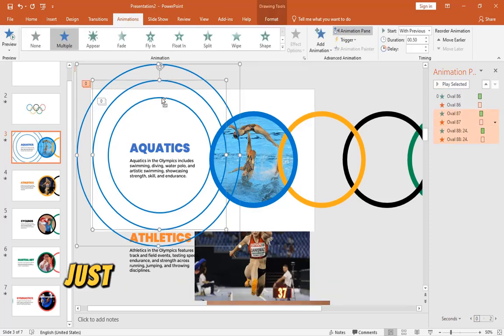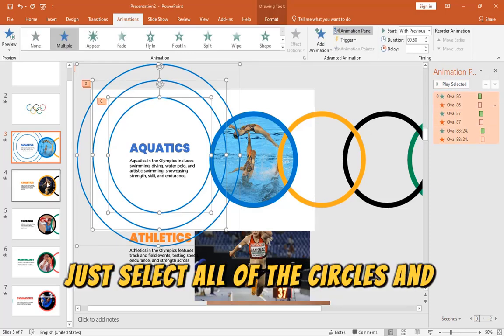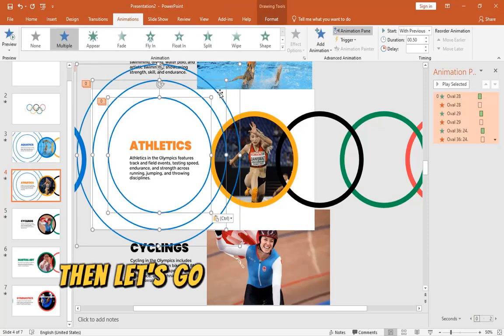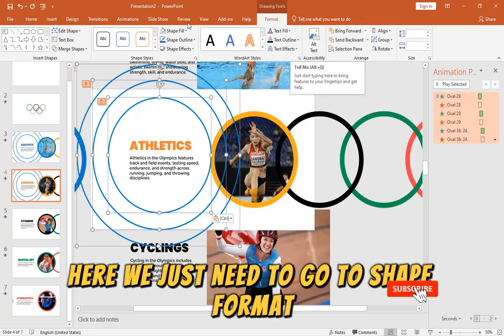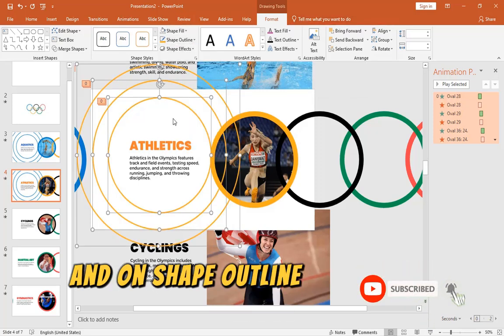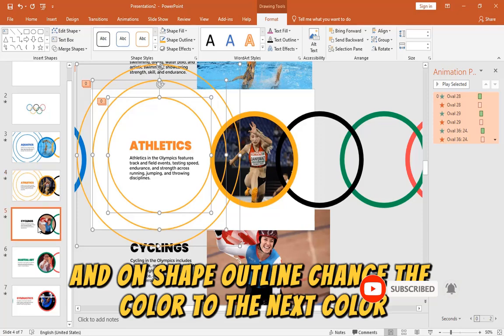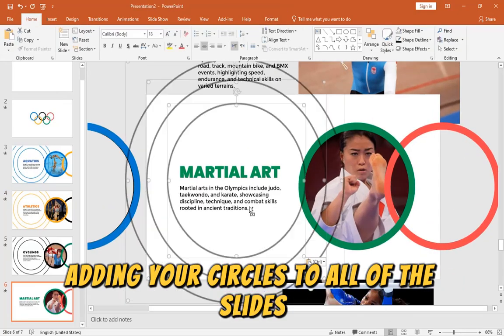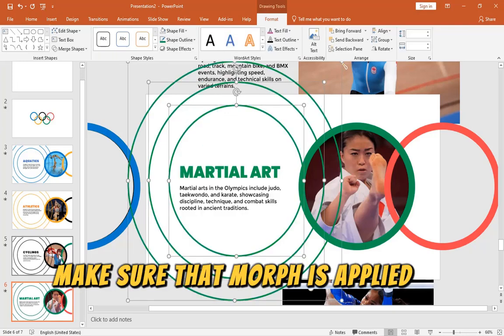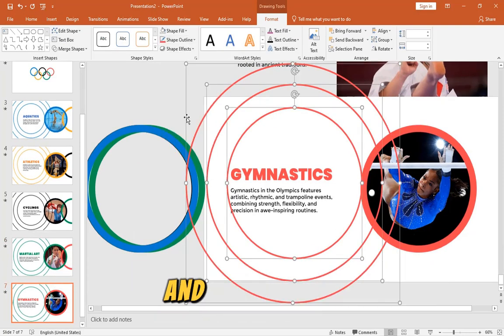Amazing, right? Just select all of the circles and copy them. Then let's go to the next slide and paste. Here we just need to go to Shape Format and on Shape Outline, change the color to the next color. Once you're done adding your circles to all of the slides, make sure that Morph is applied to all of your slides and you're done.